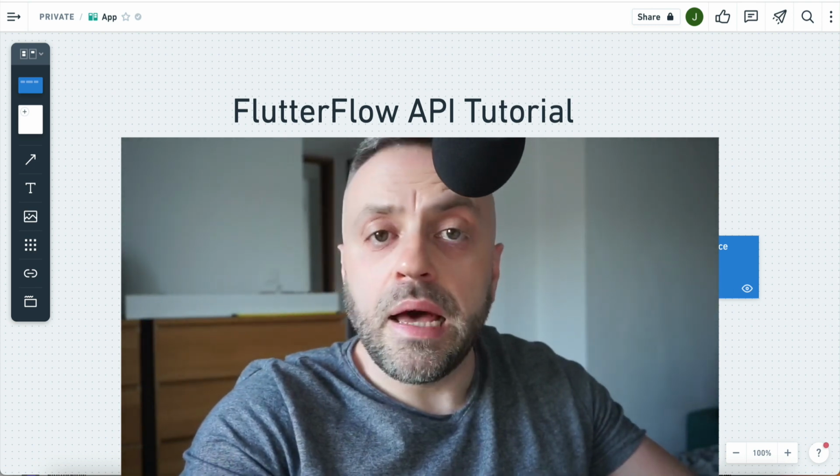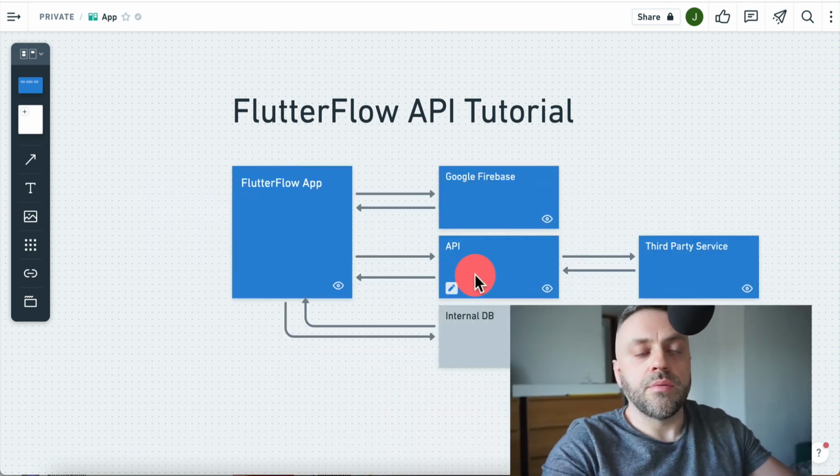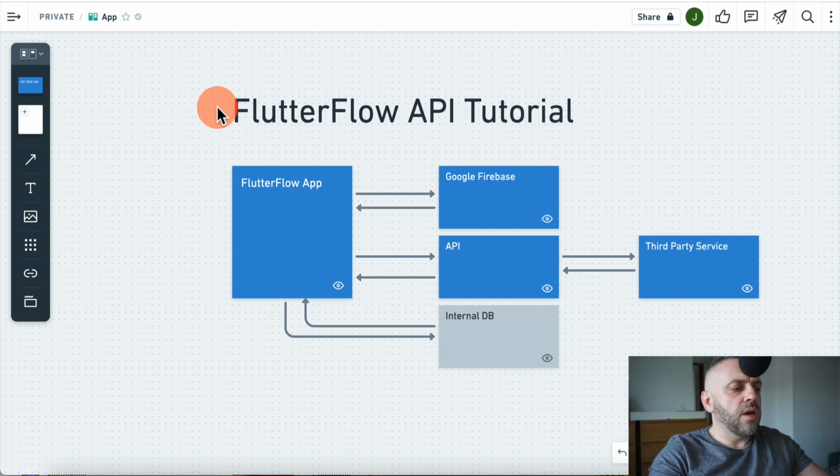Now, having said that, let's get into the video. So here we have a diagram. We have FlutterFlow API tutorial. And what happens typically is you have your app here. You're building your app, but your app needs data, okay?